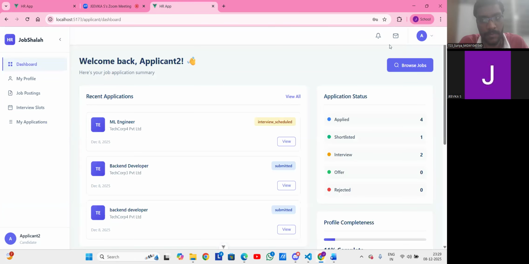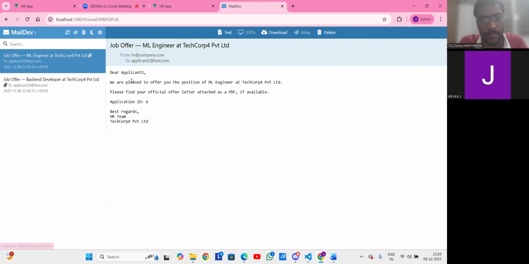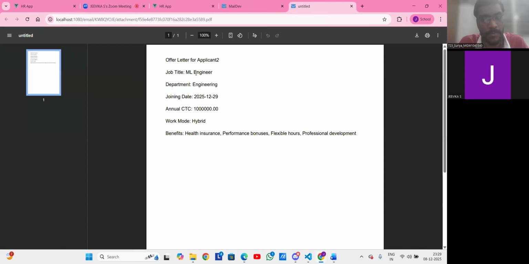So the candidate can view the mail here. This is the offer letter, and to view the offer letter attachment, we have got the offer letter with ML engineer, department, joining date, whatever is filled in by the HR.